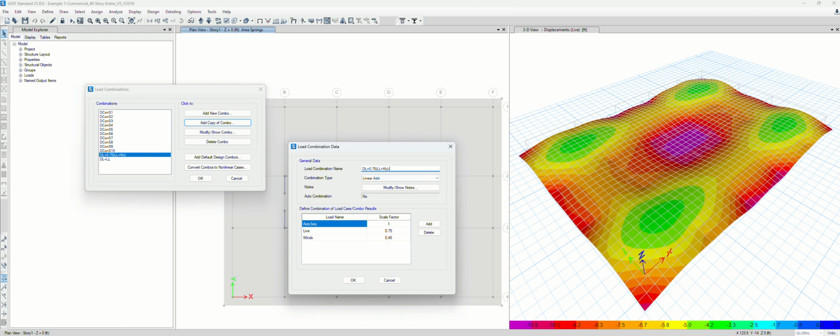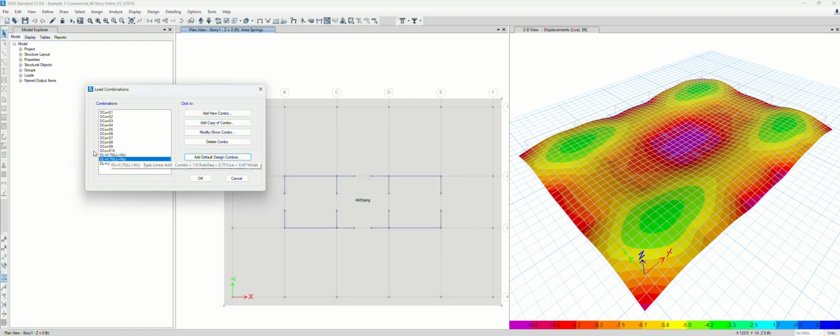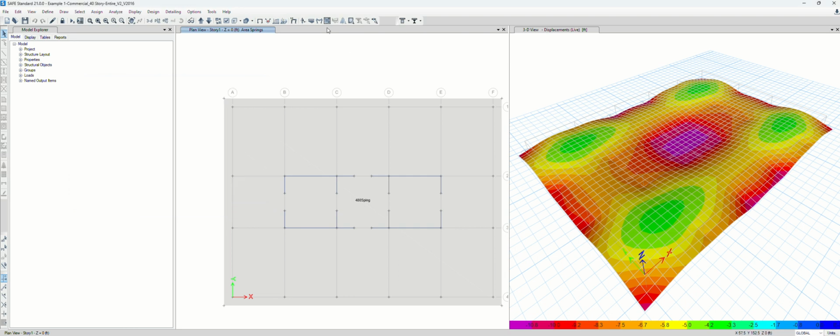So we need to check all these cases, but we'll just simplify. We're going to check only one in the X direction and one in the Y direction. So you need to set up this load combination for your soil bearing stress check. So this is a load combination.